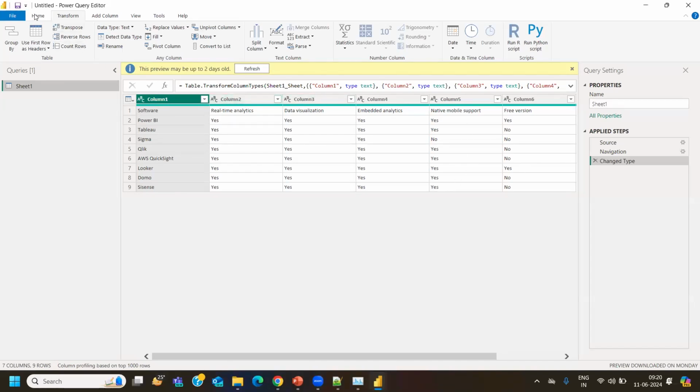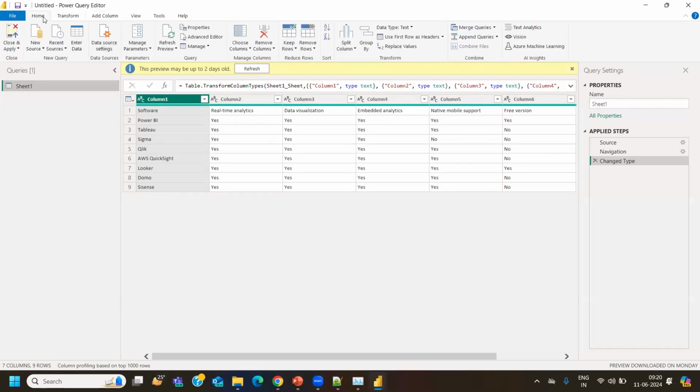In Power Query, there are multiple options. There are multiple tabs which are available here. We will discuss each and every tab, what roles are available, how you can process and improve your data, and how you can clean your data. Everything can be done in Power Query.